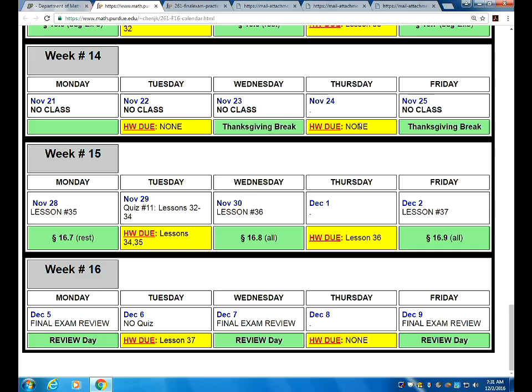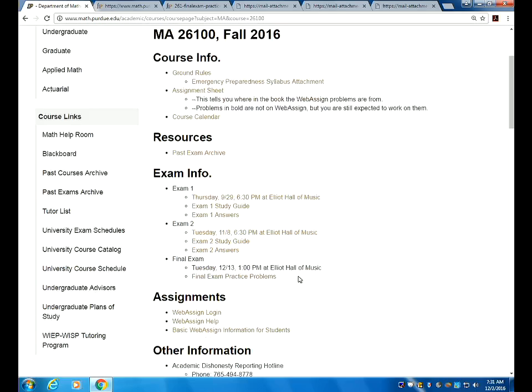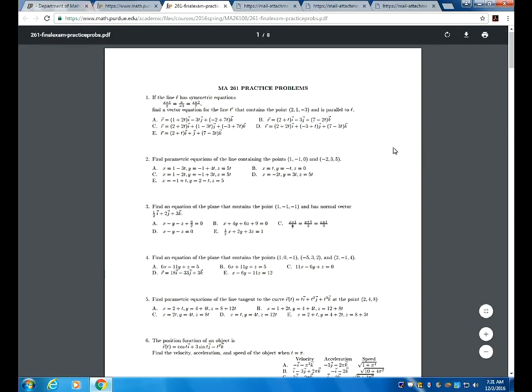All right, speaking of the final exam, let's look at the calendar here. Today we're going to cover section 16.9, and that's the last section we'll cover in the course. And the entire next week will be devoted to final exam review. Speaking of final exam review, I posted a set of practice problems on the course webpage. This is from a previous semester, but it looks pretty good, so I posted that set here. And it looks something like this.